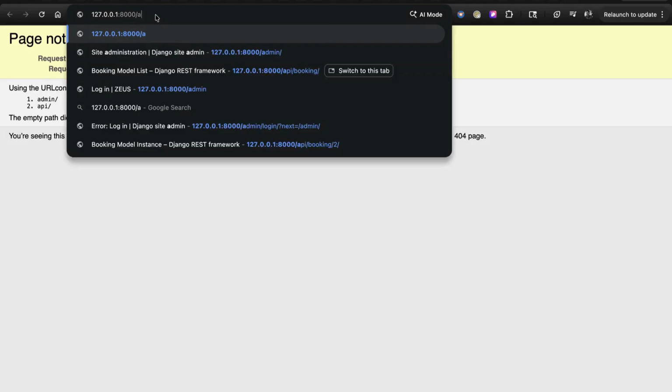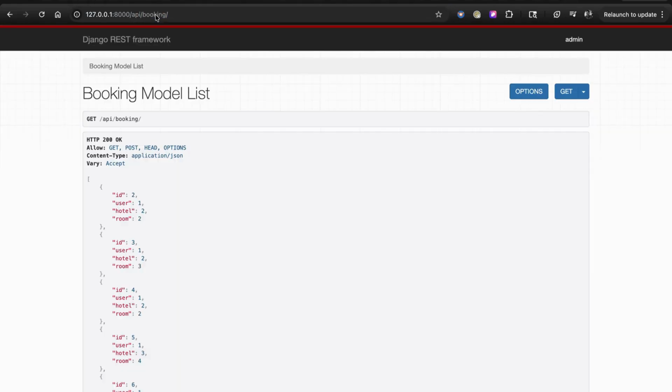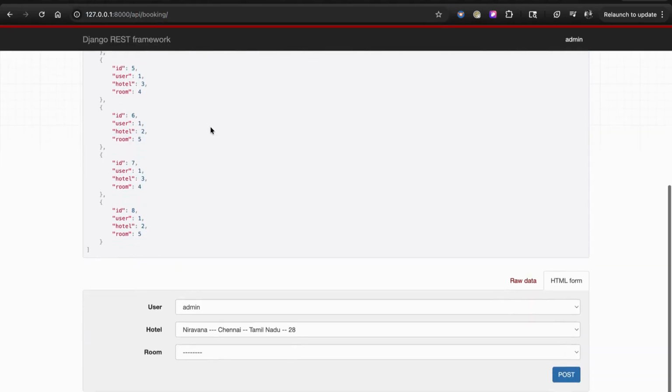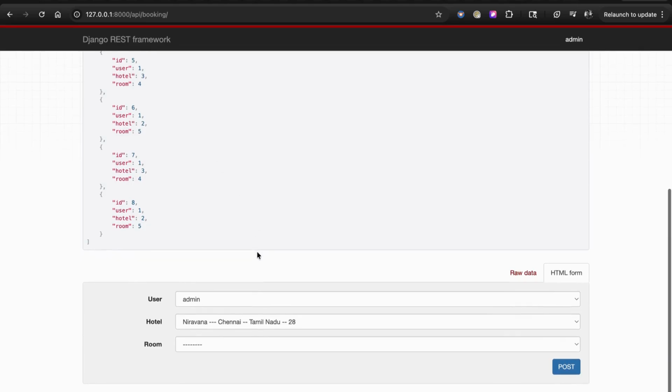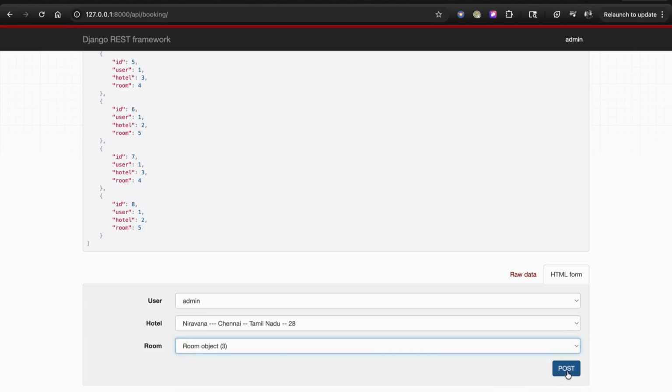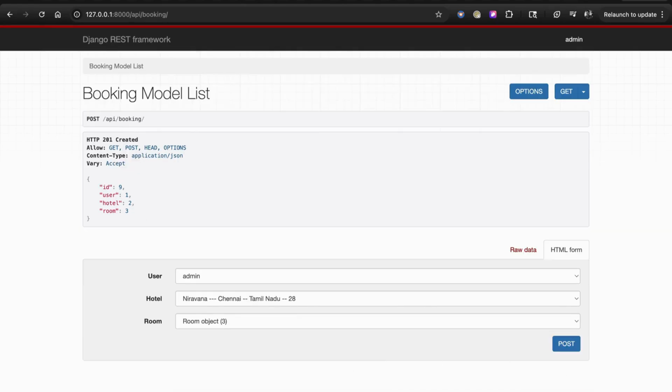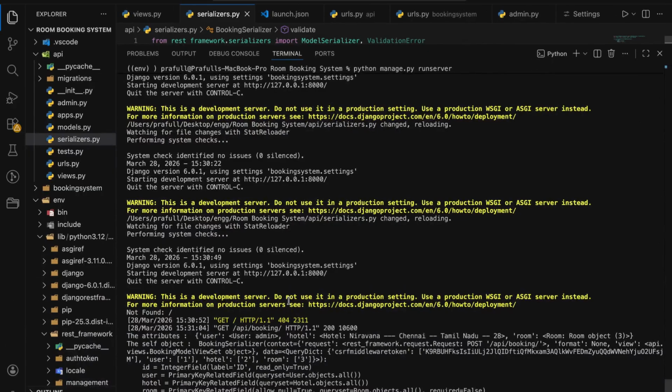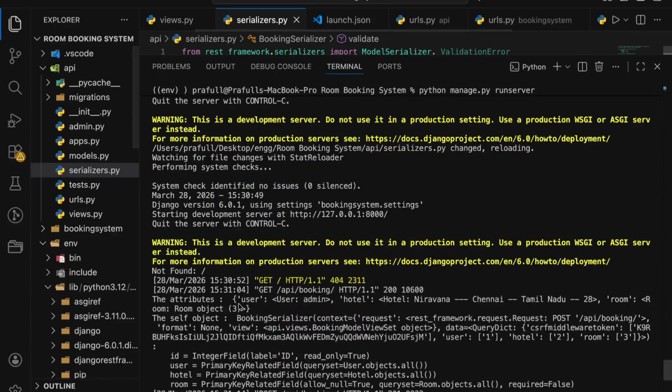Just write here API, and I'm going to use this booking because we have made changes in the booking serializer, so it makes sense to use this API. So I'm just hitting a random post request, and then I will show you what is coming into the output. You can see here in the terminal we are getting the attributes.